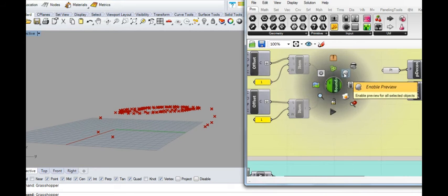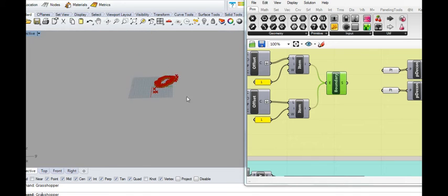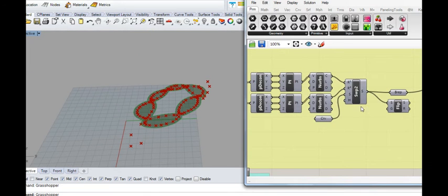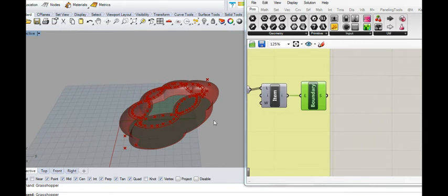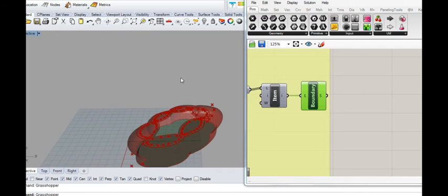This is the roof boundary. This is the skin, and this is the bottom. This is what I need for this project.